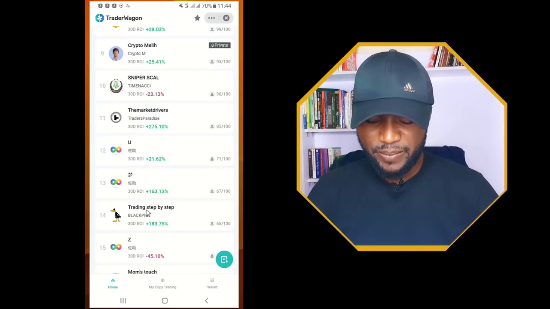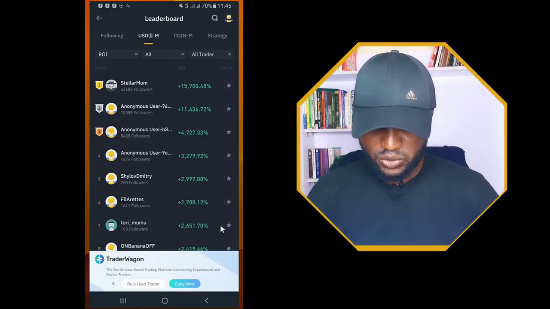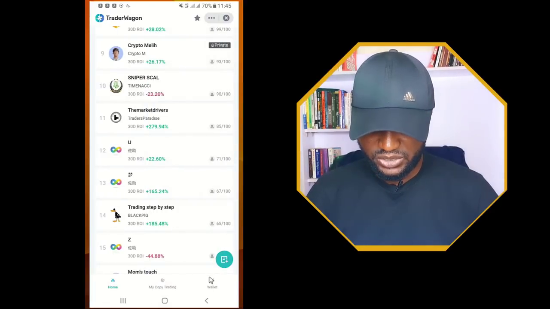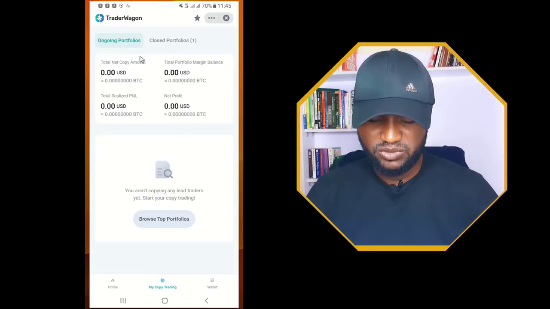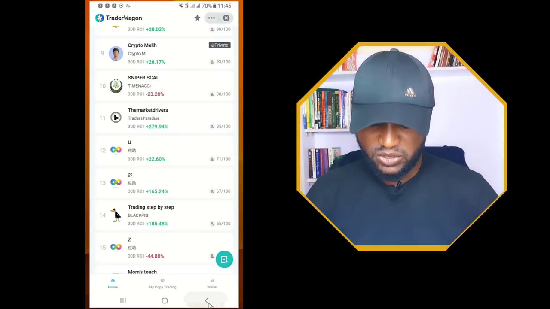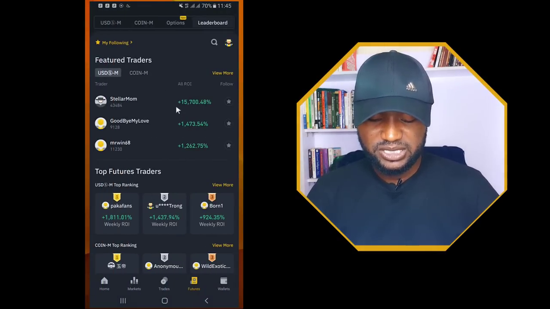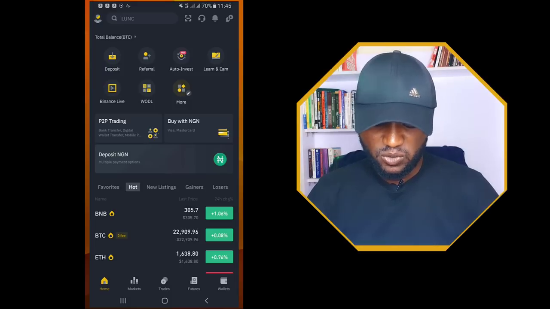So this is basically how to do copy trading on Binance. Don't forget, you always come to copy now, then you can see your wallet, you can see my copy trading. If you have any active one, closed portfolio is this one where I have closed all the copy trading I have. Go back home and come back to Binance. This is actually how to do copy trading on Binance, guys. You can simply do that and make profit with the traders that are actually making profit in the market. It is pretty much easy to do.